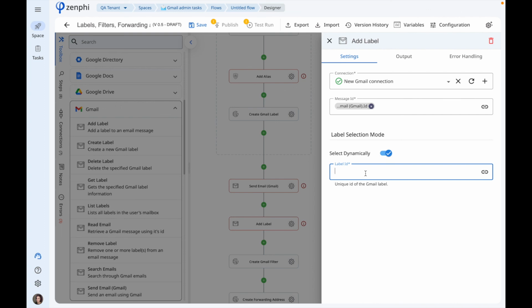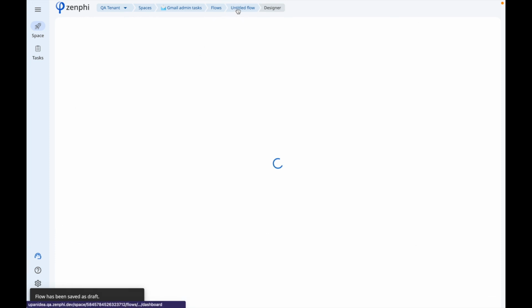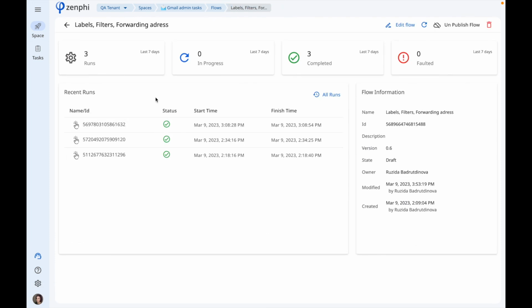That's a good question. So if you're interested in how the specific flow is performing, you just open the flow main page. So let's quickly save our flow and go here. And here on this page, you will see how many flow runs you have in total, how many are currently in progress, how many were successfully completed, and how many failed.